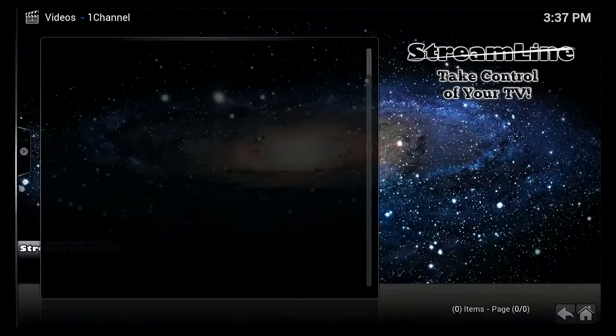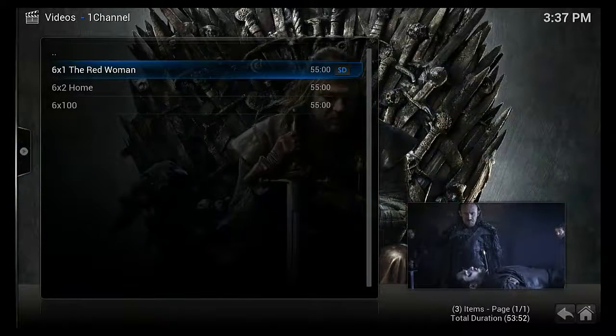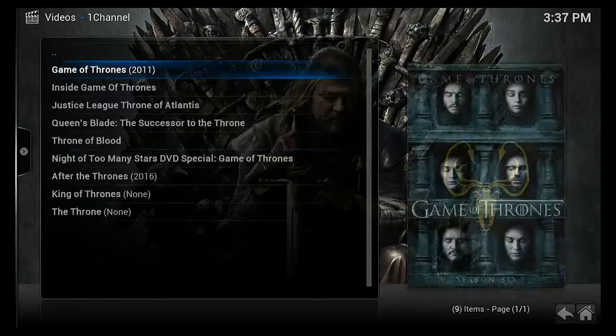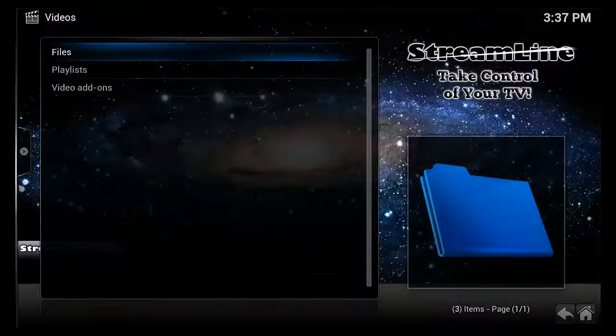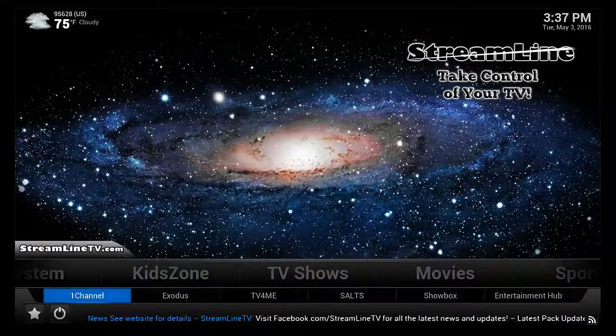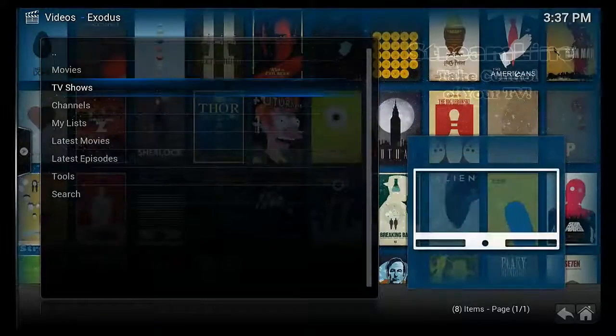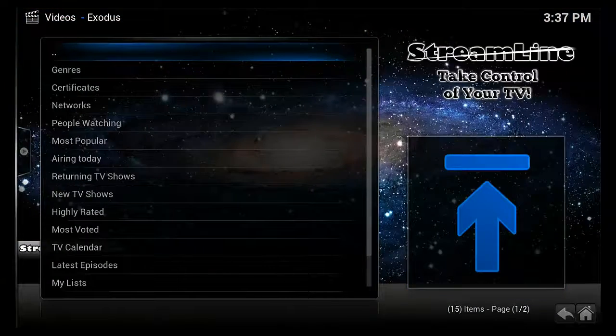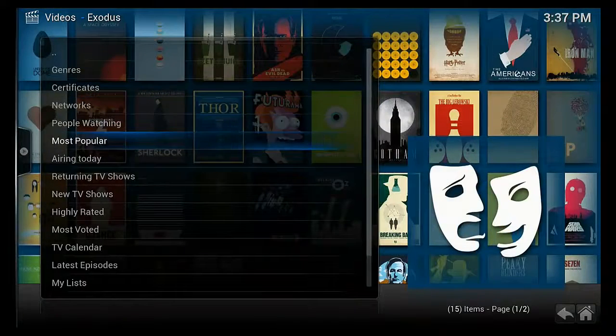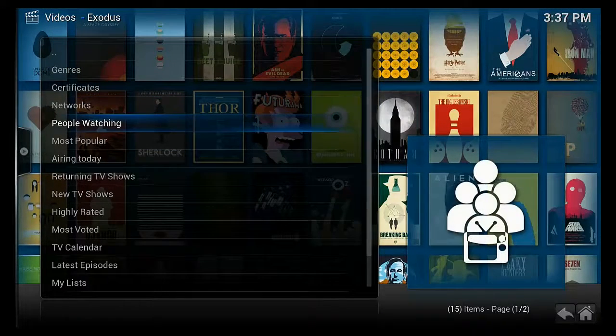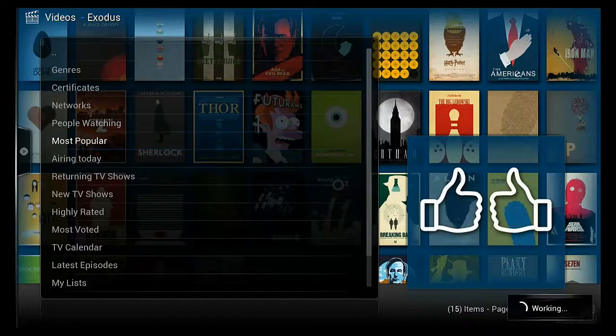So I'm going to stop and go all the way back out to the beginning. To pull up that menu, by the way, you just hit OK on the remote or Enter on the keyboard. So I'm going to choose Exodus for this next one, and we're going to go to TV shows again and go down to most popular. You can go to people watching too, but I'm going to go to popular because I already know that that's one of the most popular ones, so I don't have to search.